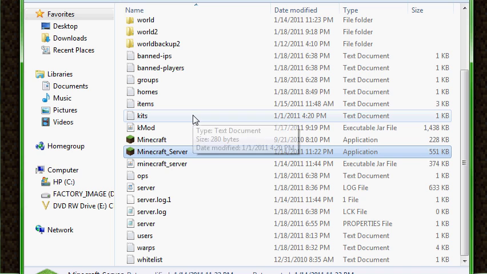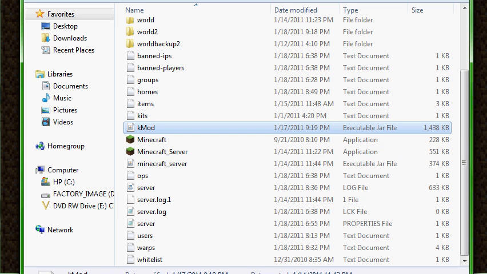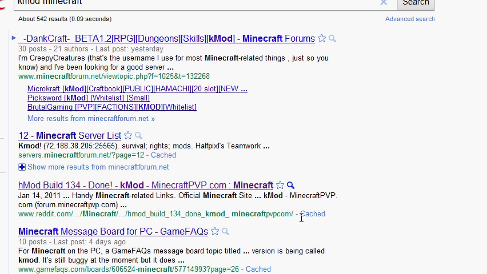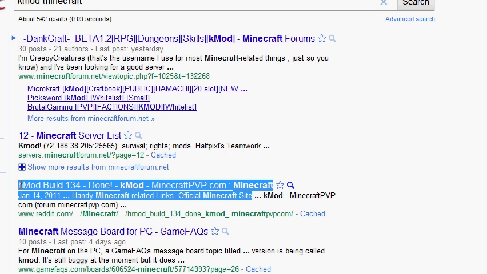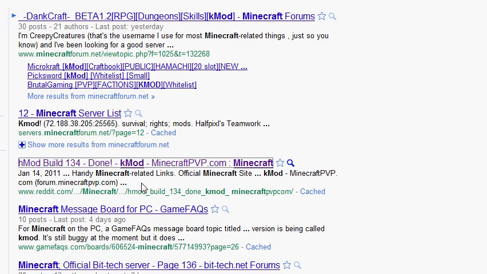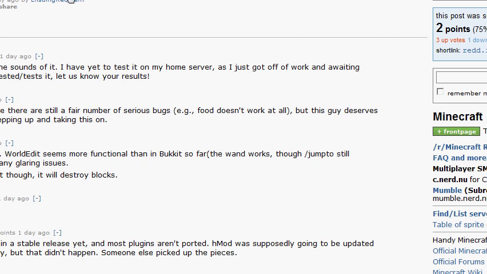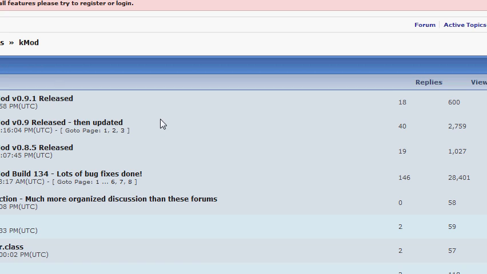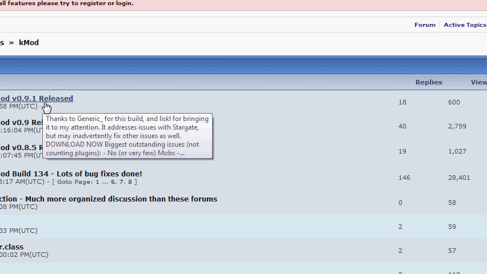Anyway, when you download KMOD, if you go into Google and type KMOD space Minecraft, you'll get a couple sites. If you just do your research, do a little looking around, you'll find the right one. Here, I'll show you. KMOD Minecraft. This is the one I use here. HMOD build 1.34. It's actually a link to a Reddit where people were trying to find HMOD. That link will take you here, and you can click on this little KMOD section to go to the forum dedicated to it, and then you can see where the newest release is.